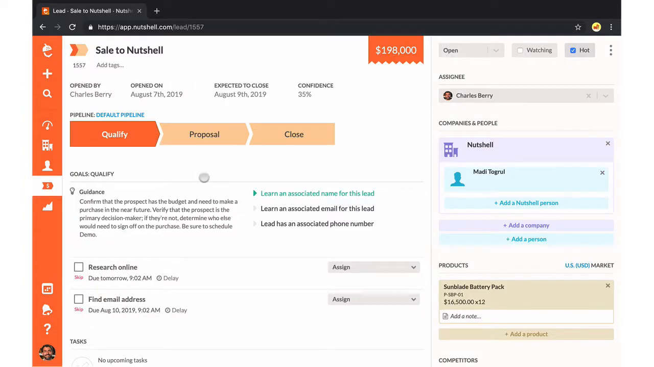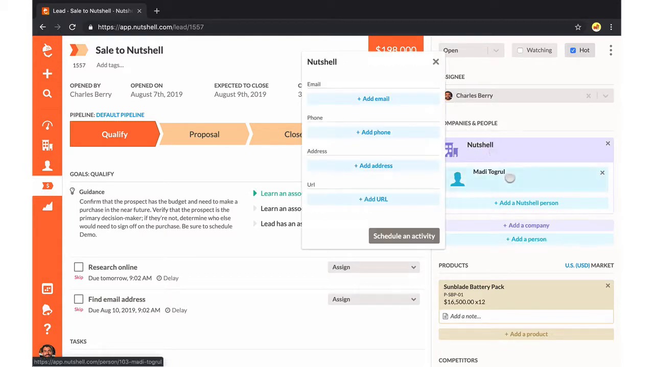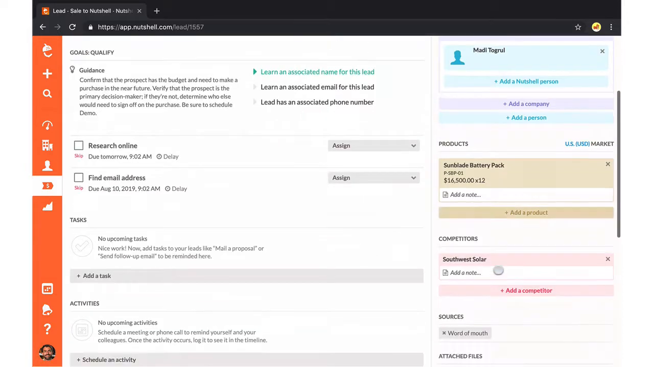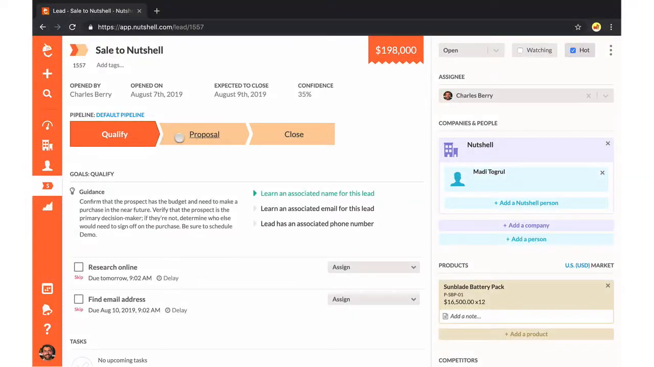There's a lot to look at on a lead page. You can keep track of things like who is responsible for this lead, the companies and people connected to the sale, sources and products and competitors, and any custom data that you need. You're also able to visualize your entire sales pipeline, and pro users can see the tasks they need to complete in each stage, the goals they need to meet, and any guidance the team admin wants to share.